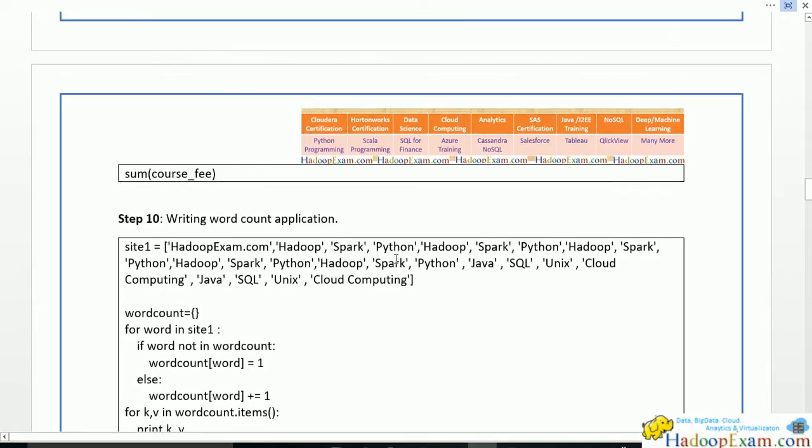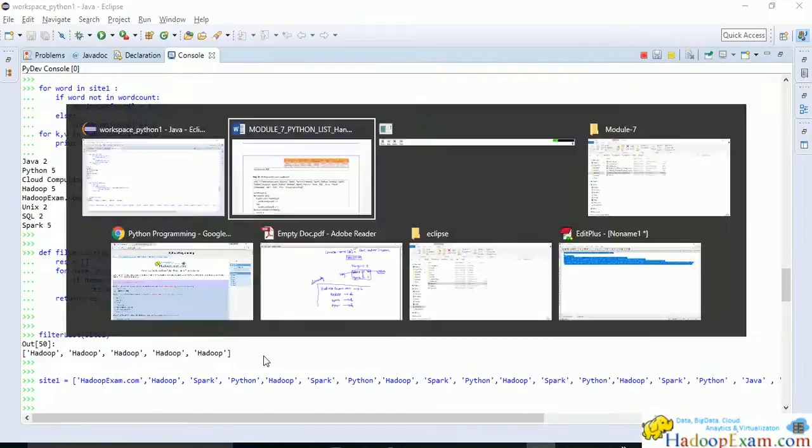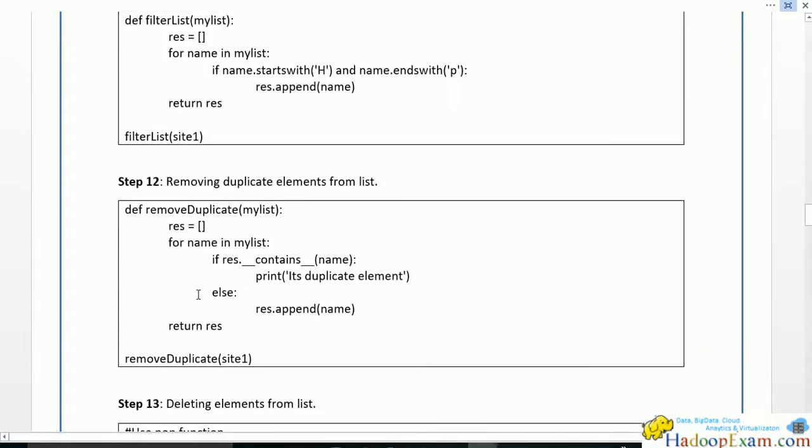First let's create this list again, using site1 as our list. This is the list we are creating here, and the task says to remove the duplicate elements from the list. So we will define a function which takes a list as an input, and an empty list would be created. Once the duplicates are removed, the result, res, would contain only unique elements from site1.